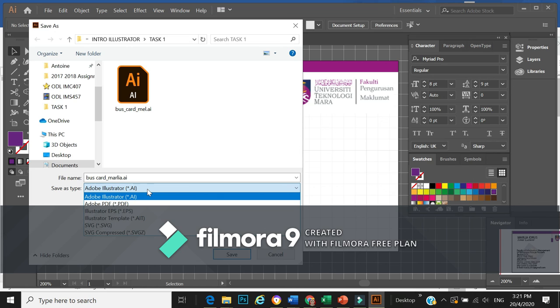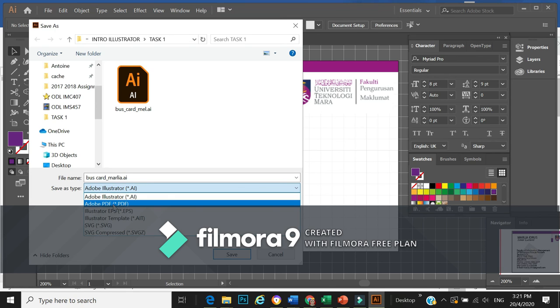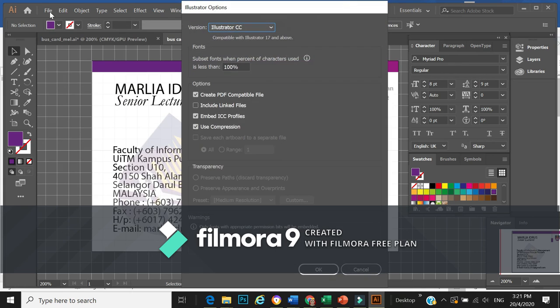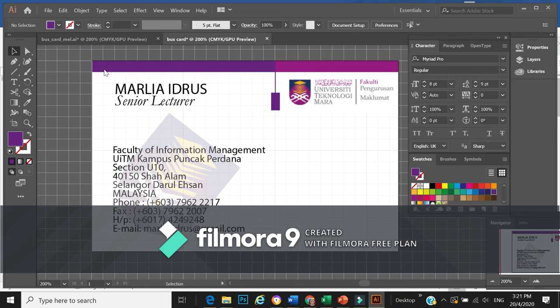And if you want to save it as PDF, you can choose to save it using Adobe Illustrator, where you can edit or adjust everything. After this, you can save it to Adobe PDF. Let's say we save it as Illustrator. These are the options that will appear. So you just click OK.